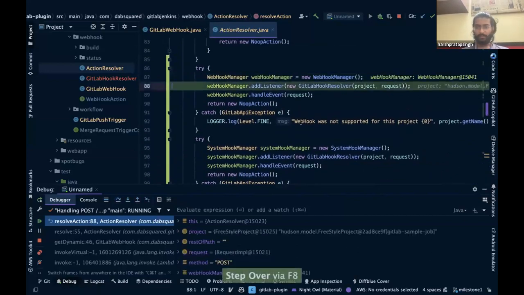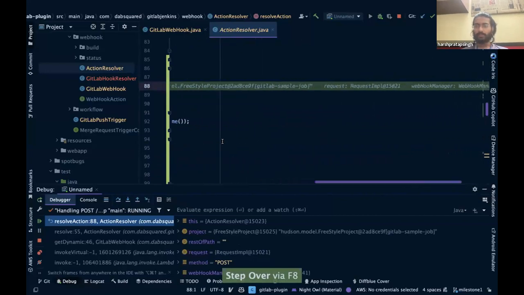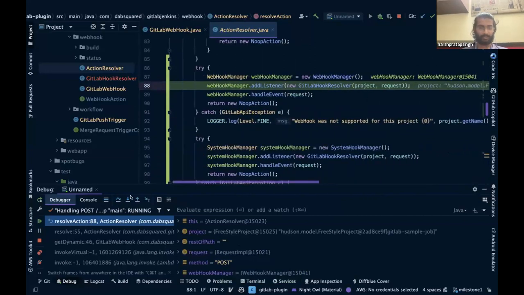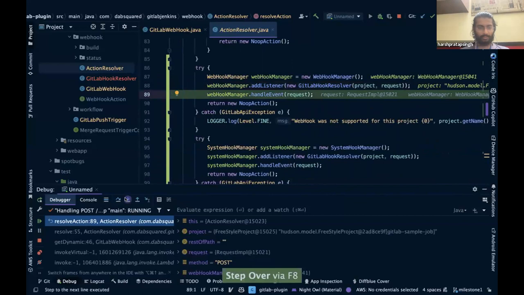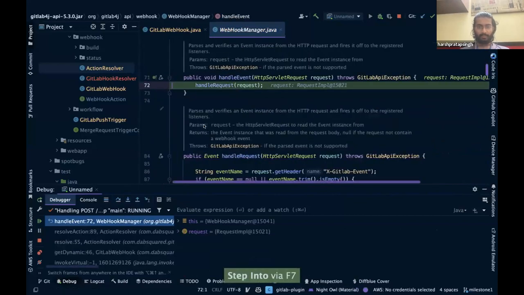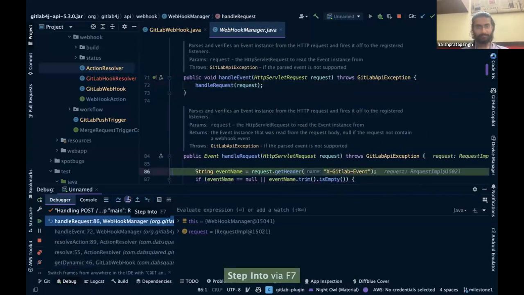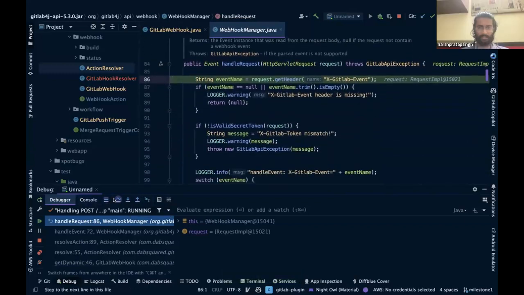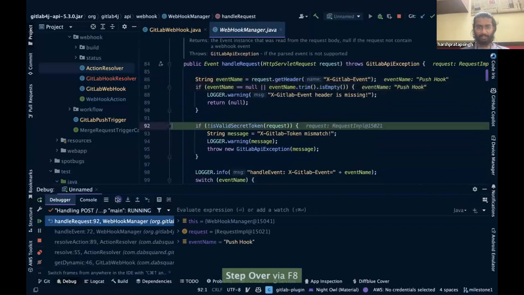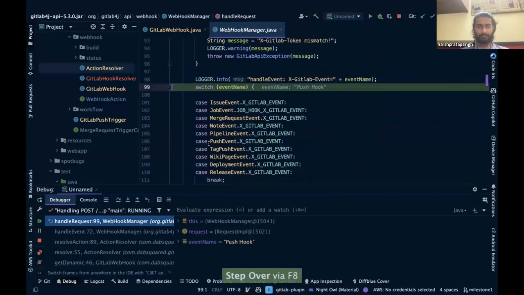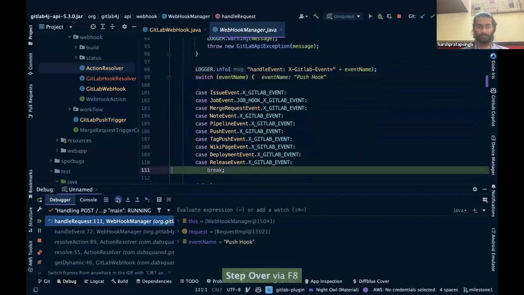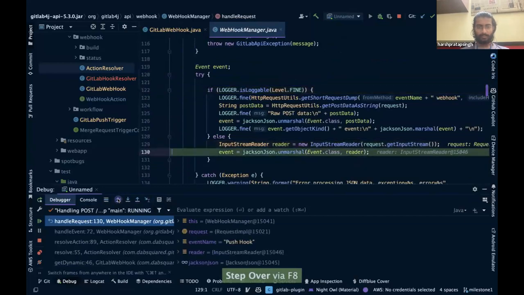So it receives the webhook. Of course, it receives the webhook. Do I see the URL here? No, not yet. It handles the request, and let me show you how it is handling the request. So it goes here, and now I am in GitLab4J, so I'm debugging inside the library. Okay. It gets the event, as it is a push event. Okay, writes it.